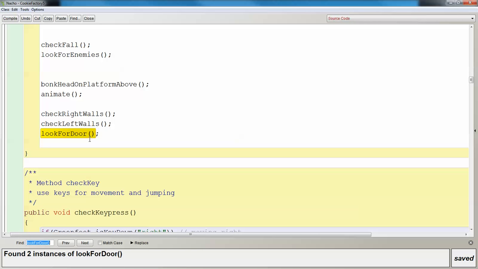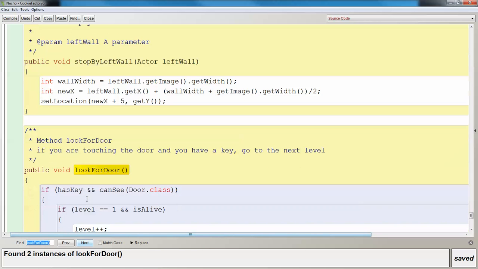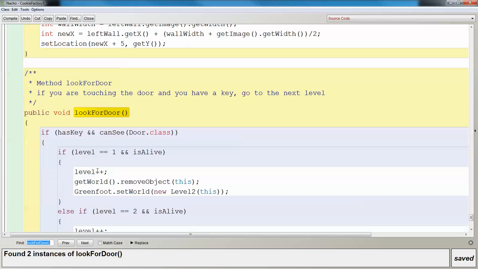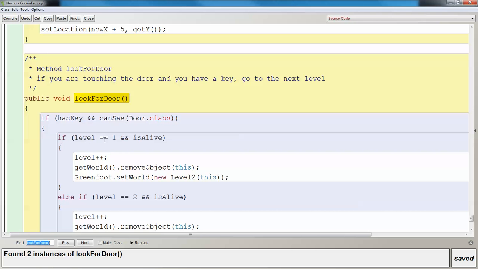So same thing, Control F. We're going to find the next one. Okay, so if he has the key, and you can see the door. So he's holding the key, and you see the door. Now look at this code. If the level equals 1, and he's still alive, level plus plus, get world.remove object this, Greenfoot.set world, new level 2, and guess what we're sending to this? We're sending this Nacho. So Nacho is basically sending himself to level 2, right? And level 2 knows what to do with him.